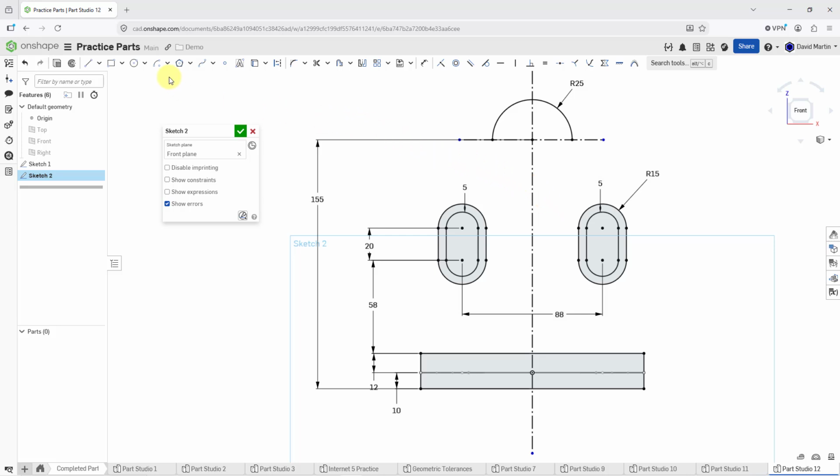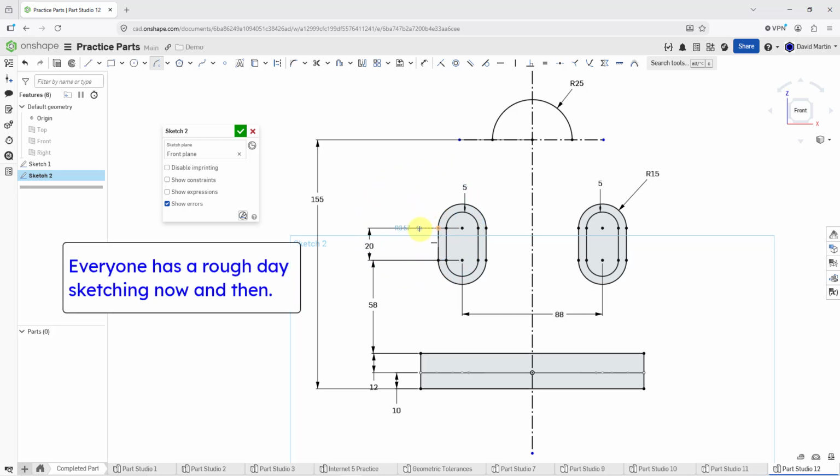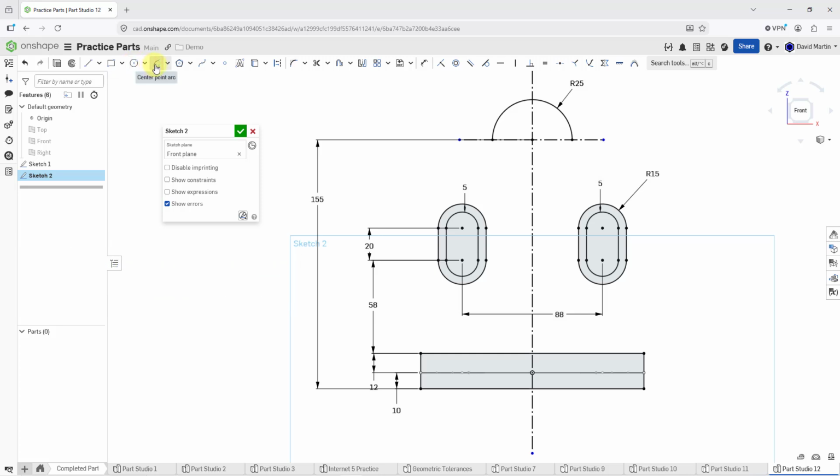So let's put in our center point arcs. I'm going to come off here and let me grab it. Let's try it again. Oh, I did center point circle. Center point arc. Grab it here. And here. And let's snap there in radius 30. And that locks it in.